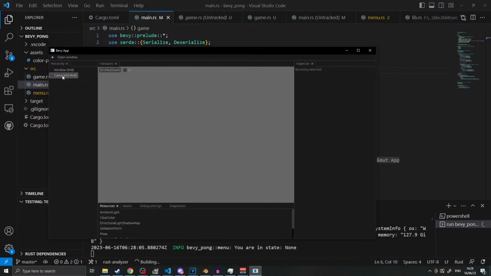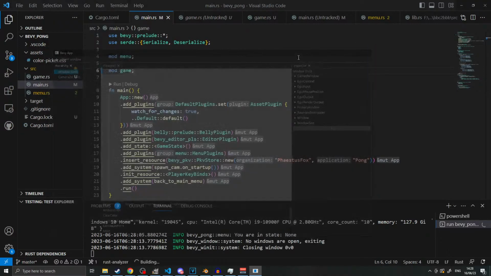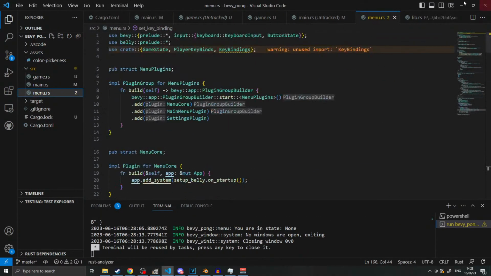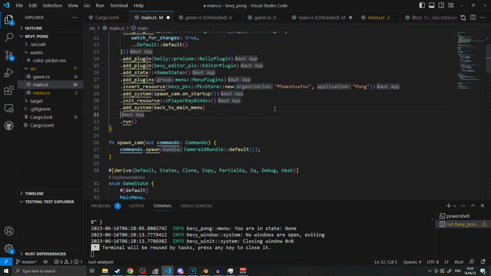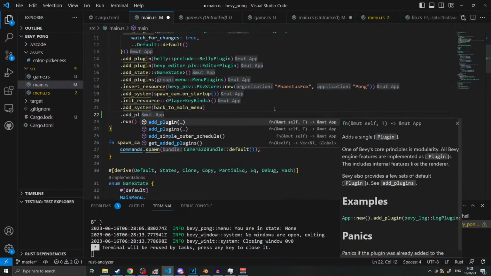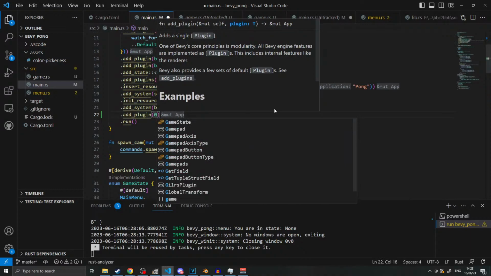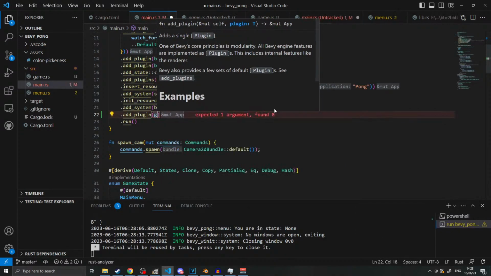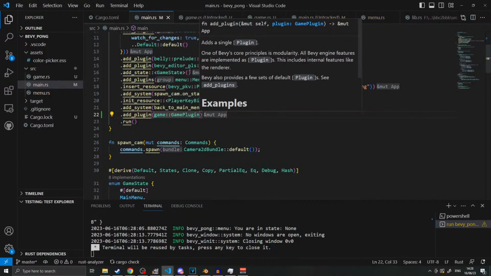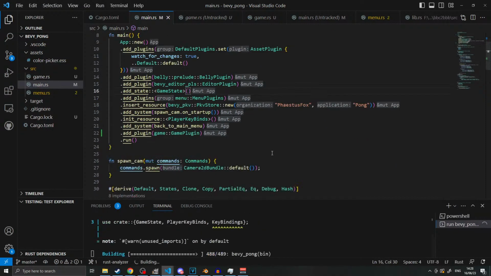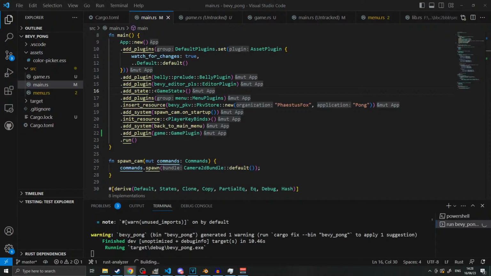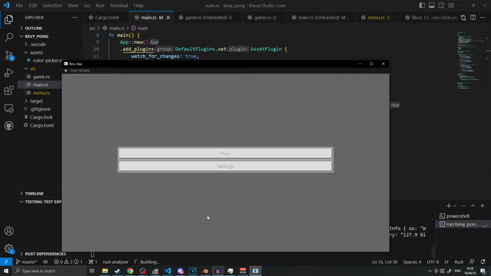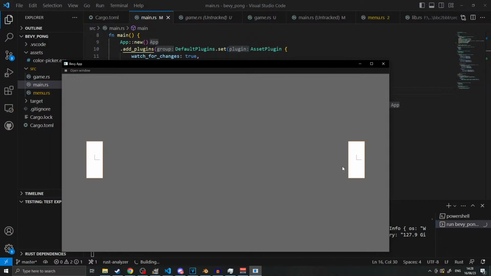It didn't spawn. Well, yeah, it didn't spawn. So we entered. Oh, because we never added the game state, game plugin. We never added the plugin. That would explain why it never spawned. Okay, play. Hey, two paddles. Okay.